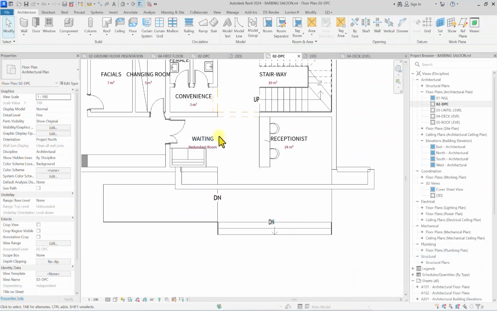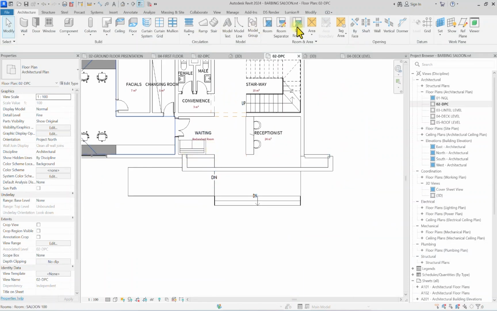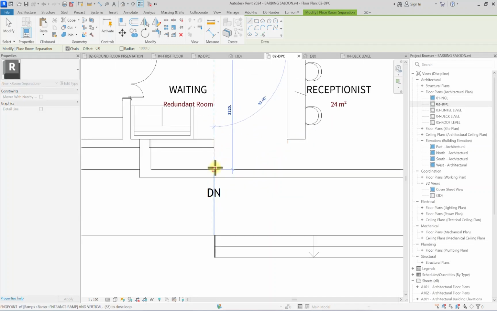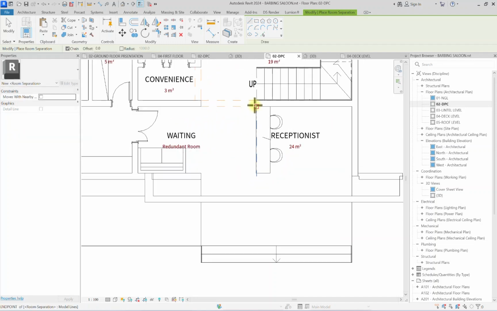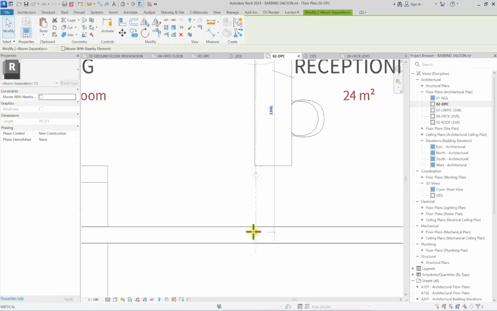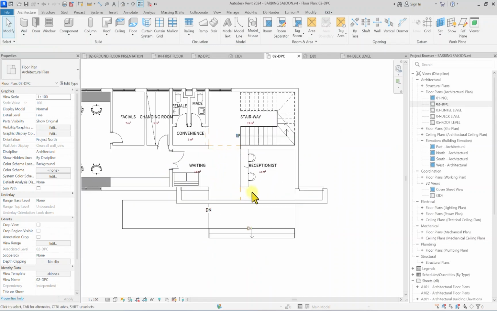Okay, so now what we're going to do is, since this has changed the space a bit, I'm just going to click on room separator and create a room separator here, separating this waiting area, or separating this. Click on this room separator in this reception, click on tab, select it, then extend it here. So this whole place becomes a waiting area. So now this is done like this.